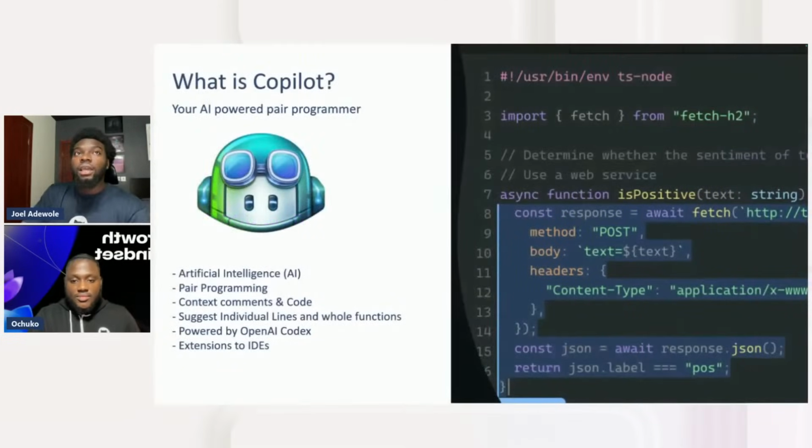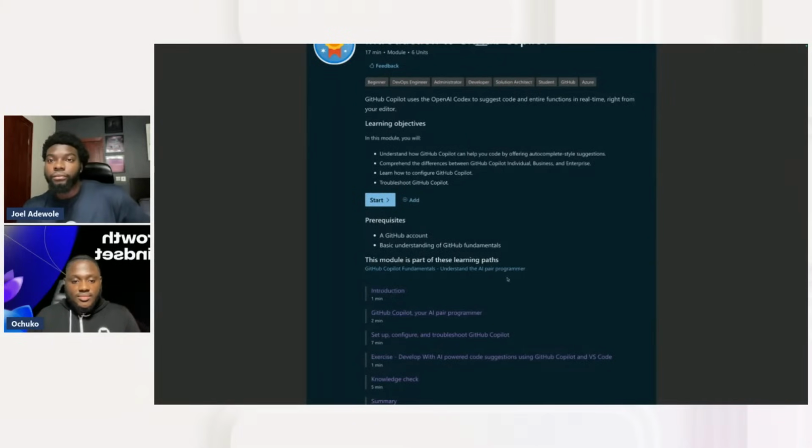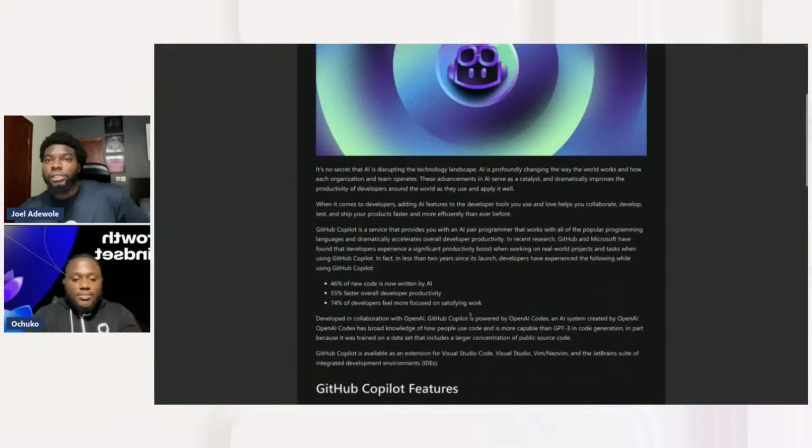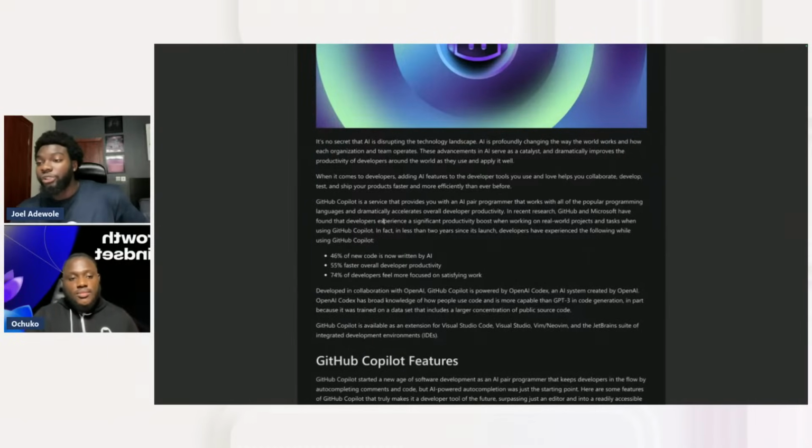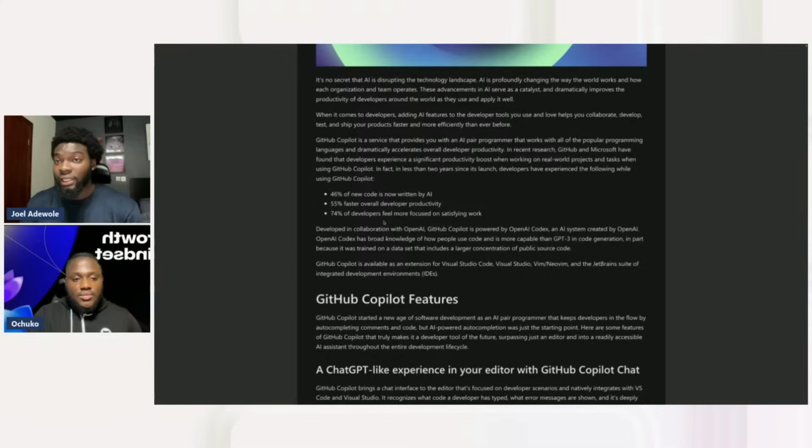So let's get started. First of all, what is GitHub Copilot? I know a lot of you might have used GitHub Copilot before. Some people might not have heard of it before, but I think we can go through our MS Learn module to learn more about that. GitHub Copilot is a service that provides you with an AI pair programmer that works with all the popular programming languages, and it can dramatically accelerate overall developer productivity. GitHub Copilot is available as an extension on IDEs like VS Code, Vim, the JetBrains suite, and a lot of others. You can also use it on GitHub.com, like creating Codespaces for your GitHub repository, and you can use Copilot there.